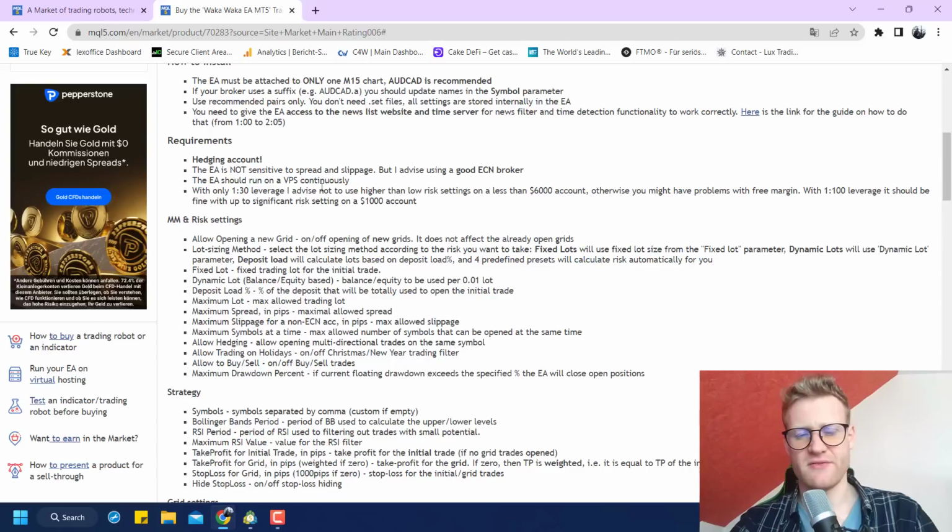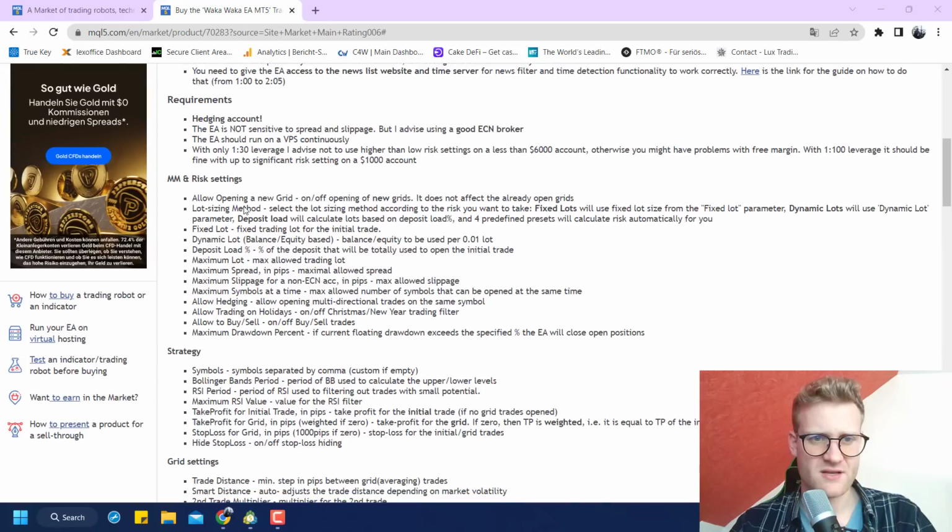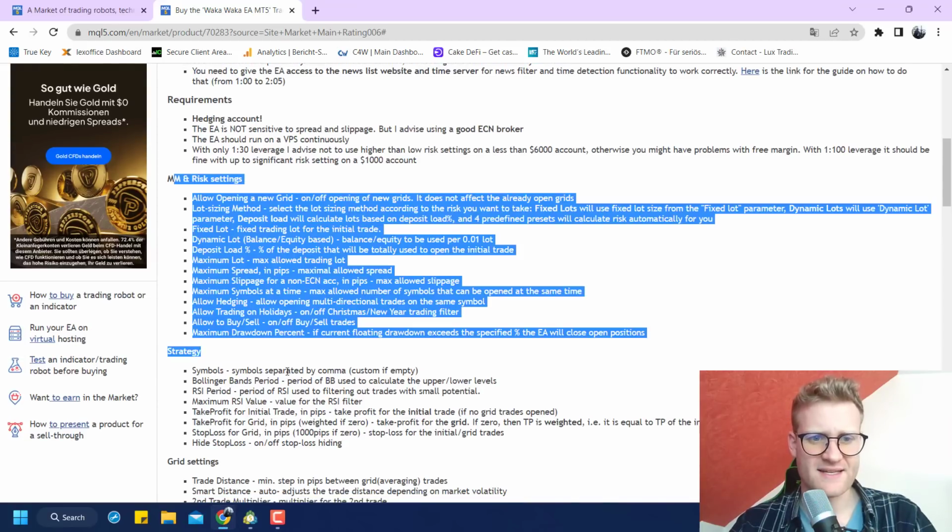Okay, it's good that it is said that on a 1 to 30 leverage account you cannot really use high risk. I think if you use a martingale grid system, it's always good to have a really big leverage, because you might need it. Also, make sure to never risk more than you can lose, because this is in the end a high risk system. And do not forget this. So we will have a look at the settings here.